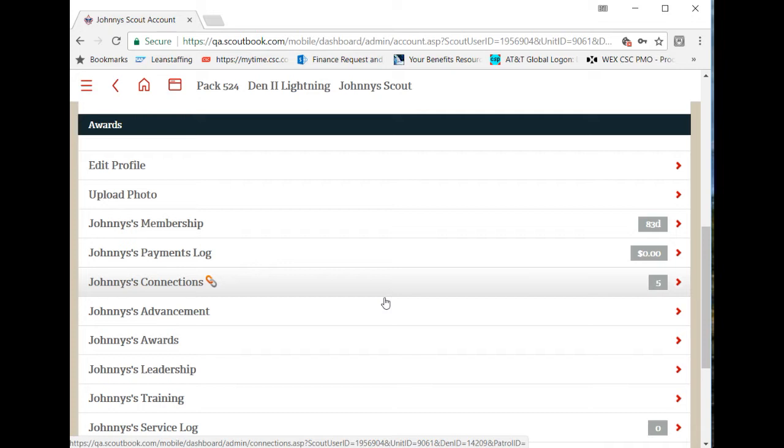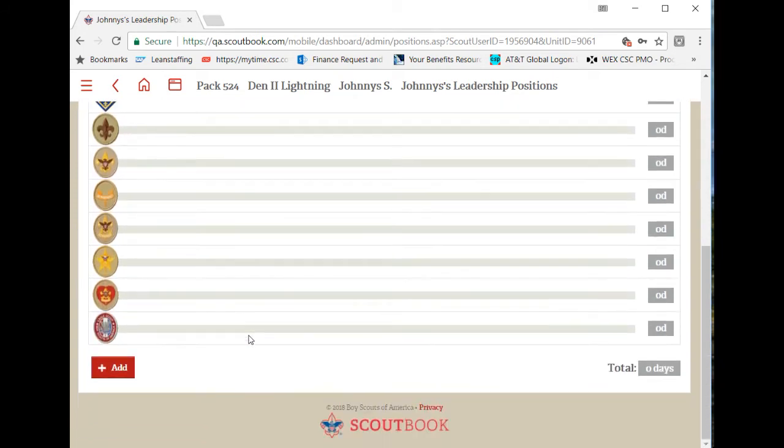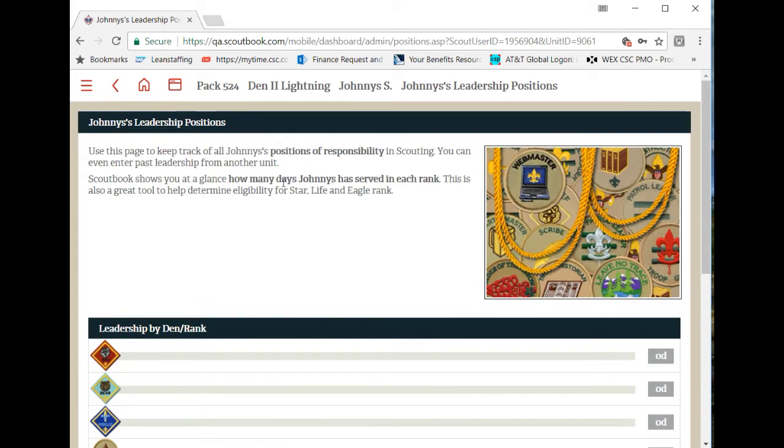So once the paperwork's gone, once the scout has moved, you want to remove all the adult connections in the unit you are currently in. Now, before you do that, make sure all of the advancements are recorded in the current unit, and that all leadership positions that the scout has have been ended. The way you can check on leadership positions is to click on their leadership positions and make sure that if there's any on this page marked active, you end them. You put an end date in.